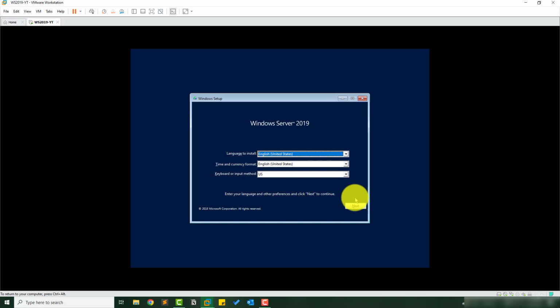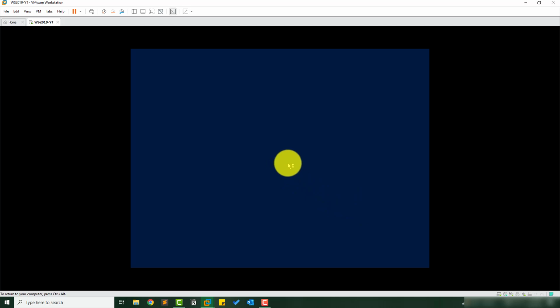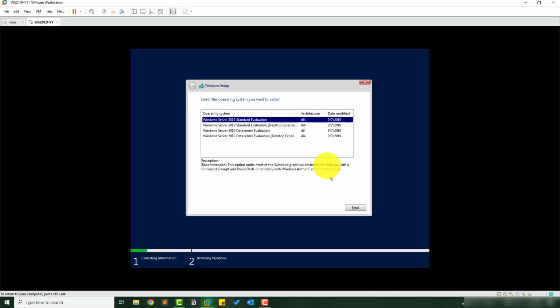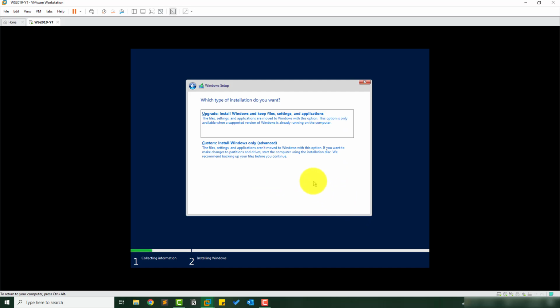So from this screen, select your preferred language and then click on Next. After that, click on Install Now. The setup will start in a few seconds, and then you will be presented with this menu. In here, you can select the version that you want to go with. I'm going to select the Datacenter Evaluation version. Be sure to select the Desktop Experience models in any case, because they have a graphical user interface. Then click on Next. Then accept the license terms after reading them if you like, and then click on Next again. Now you have two options.